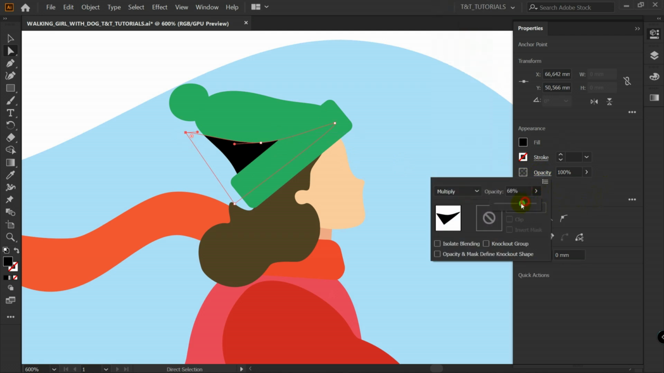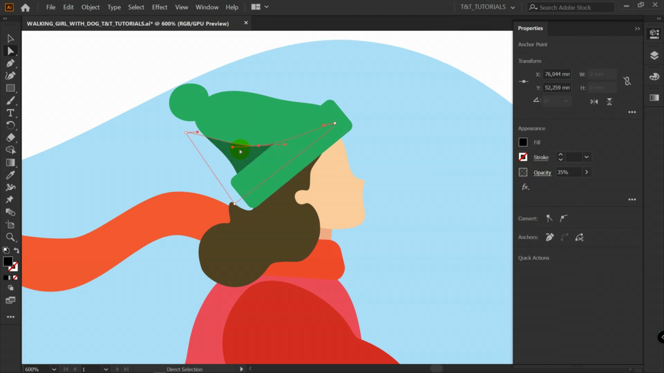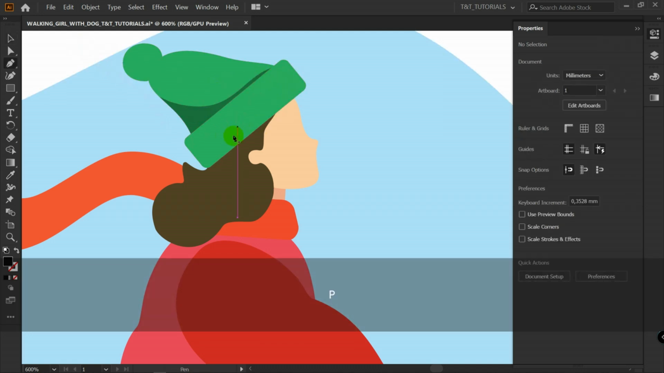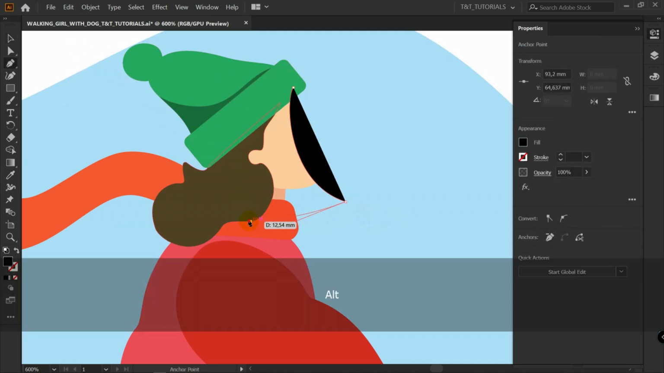Multiply, let's change opacity. In this case, you don't need to cut or fit anything. You can freely change shape anytime. All that you will do is play with shadow. And I would recommend you to use clipping mask everywhere. This is very simple.